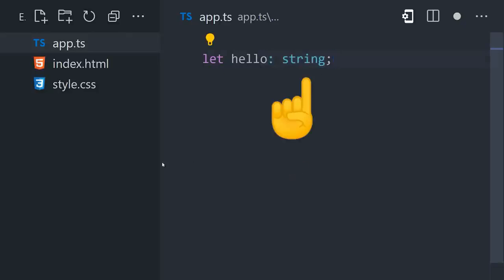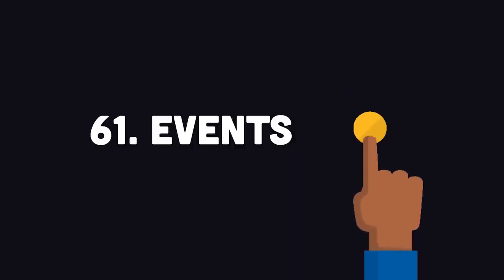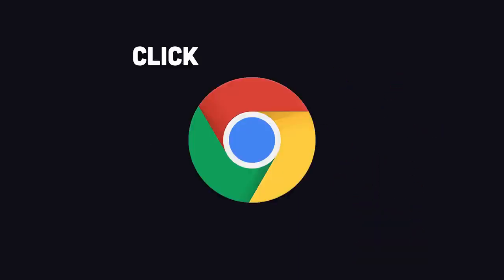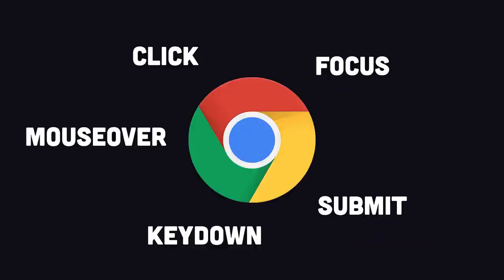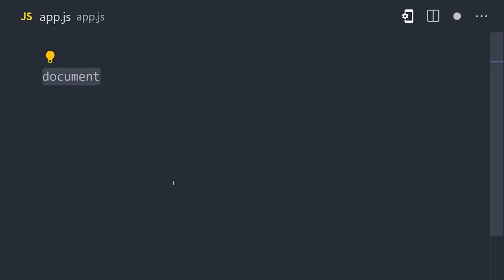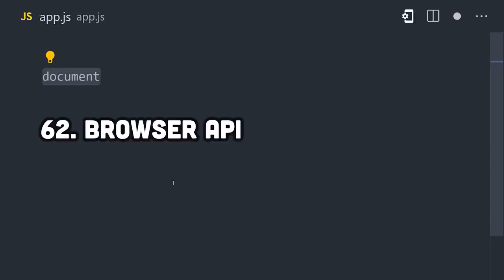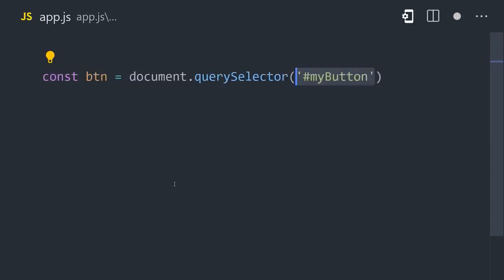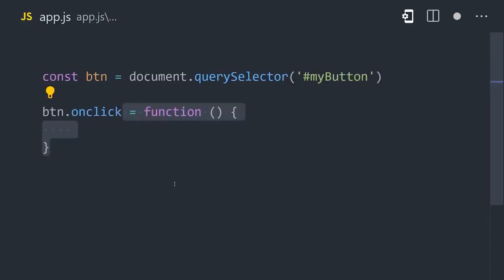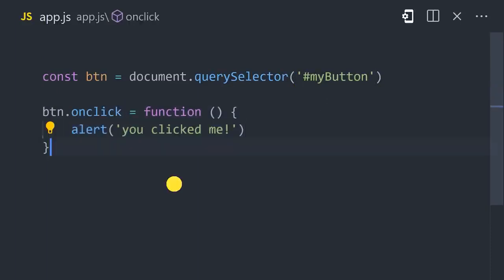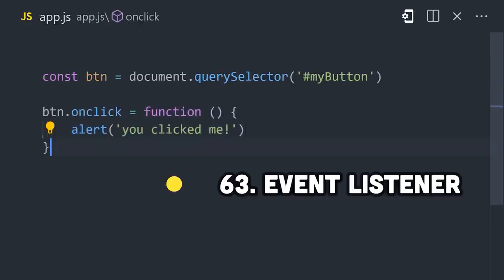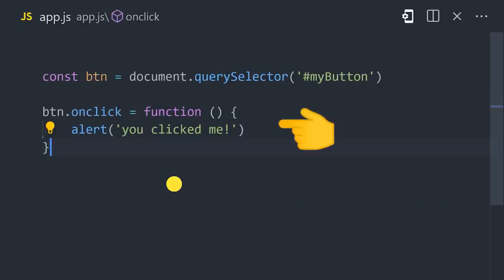Now, one of the most common reasons you would use JavaScript in the first place is to handle events. Whenever the user does something on a web page, the browser emits an event that you can listen to, like a click, mouse move, form input change, and so on. We can tap into these events using browser APIs like Document, which in this case provides a method called querySelector that allows us to grab an element with a CSS selector. Once we have that element set as a variable, we can then assign an event listener to it. An event listener is a function that will be called or re-executed anytime the button is clicked.